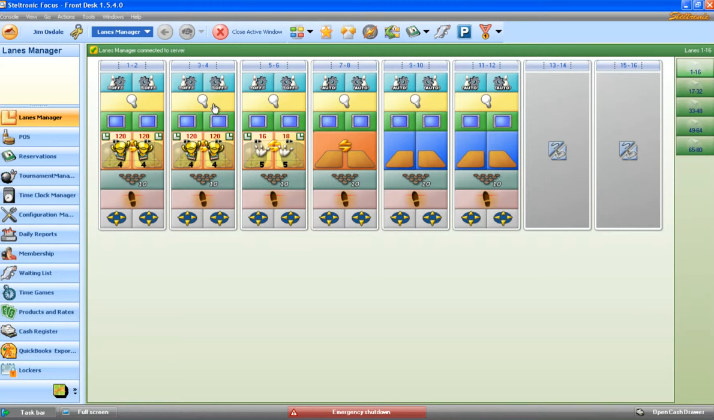Lanes 1 through 4 are bowling with the tournament cup because we have already sent a demo league to lanes 1 through 4. They might be practicing, they really haven't started bowling yet, or they're getting ready to bowl, let's say in about 15 more minutes.